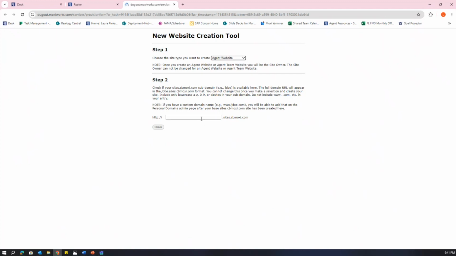So this is going to be a full domain URL that's going to appear in the format seen here. So this one's jdo.sites.cbmoxie.com. This won't be changed, so you can't change this once we make the selection. It's going to be something that you want in lowercase a to z, numbers 0 to 9, or dashes in your subdomain. We don't want to include a www or .com extension, so you're just entering just the words here.